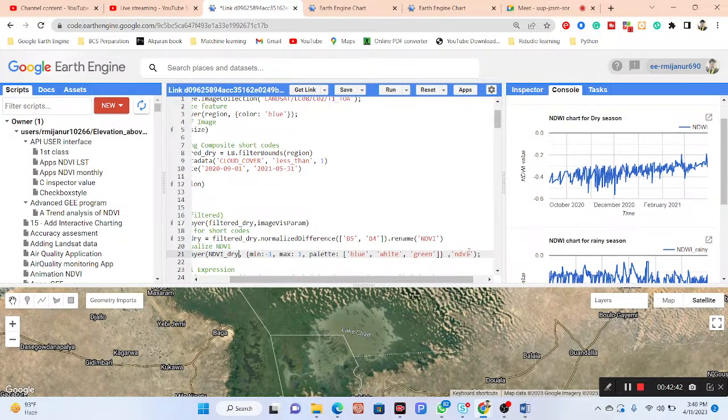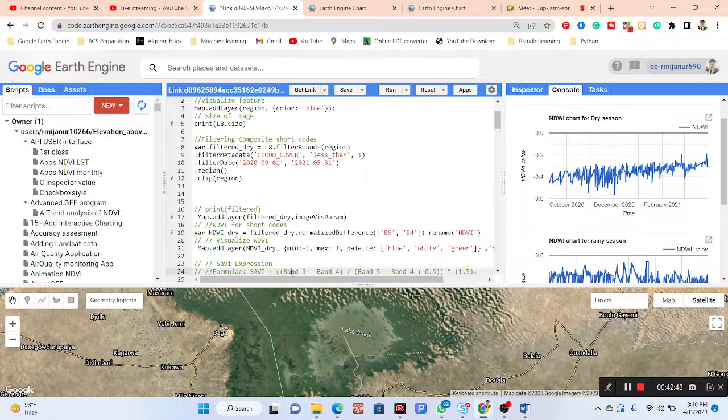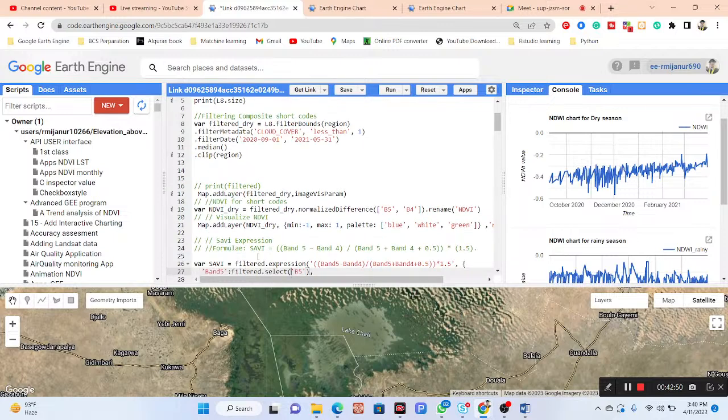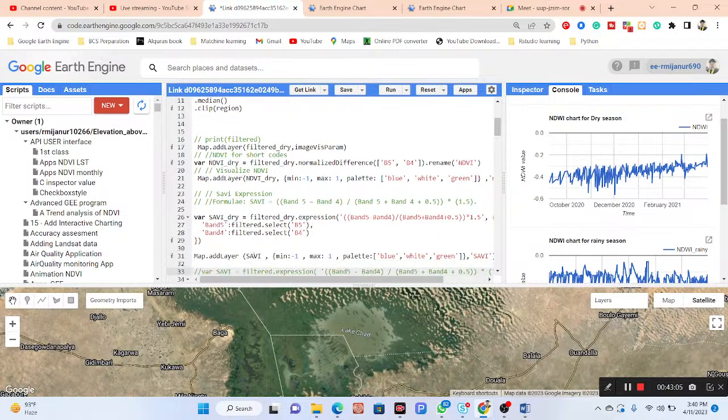I also put this, suppose this is the NDBI dry, and after that SAVI, so I simply call this filter dry image. I simply copy this variable name and paste here. Okay, expression same, all of them will be same. I put this SAVI for dry, and also show the result for SAVI.